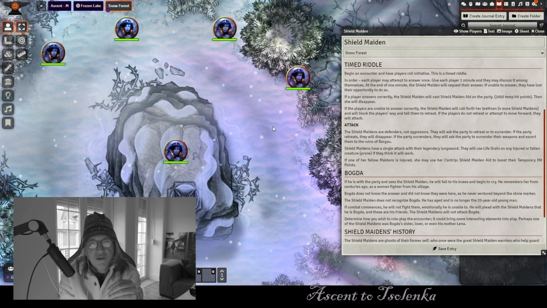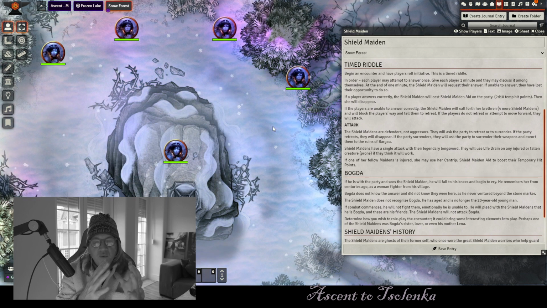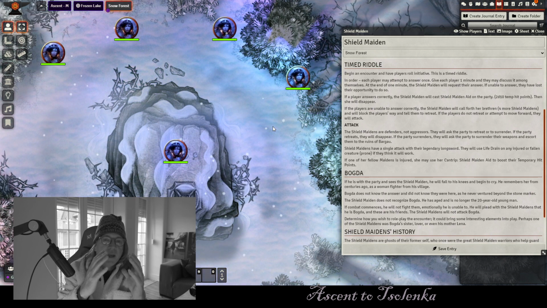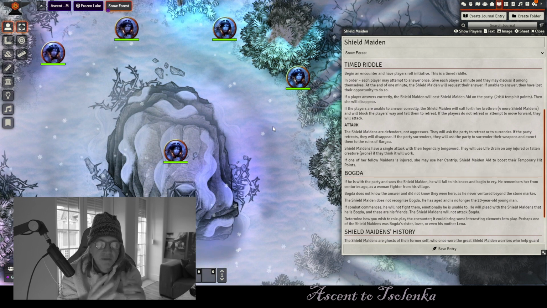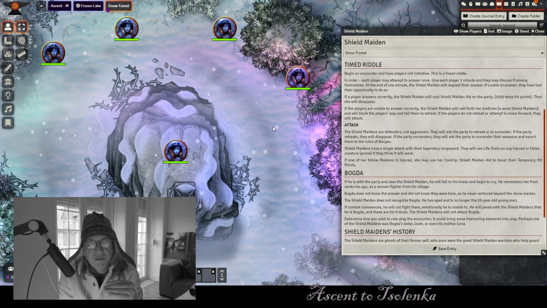However, they're going to ask the party to surrender. If the party surrenders and surrenders their weapon, the shield maidens will escort them to the ruins of Bargau, which is the next module. They will defend. They will not let the party go north. They will attack and defend vigorously.